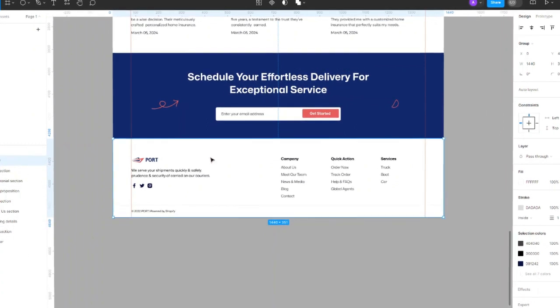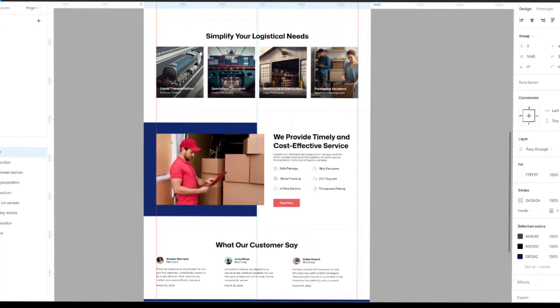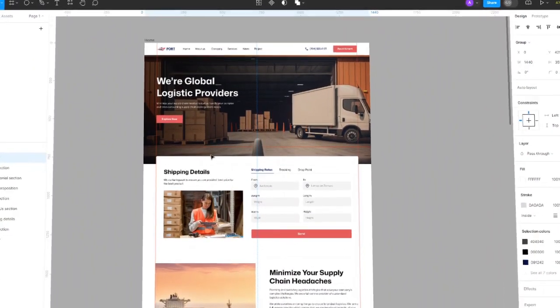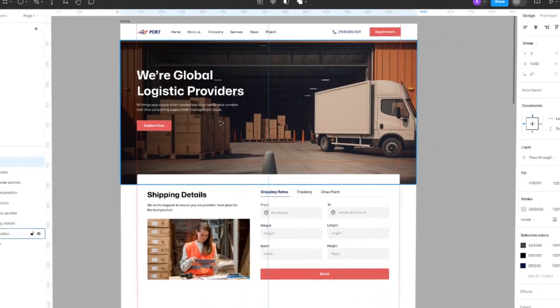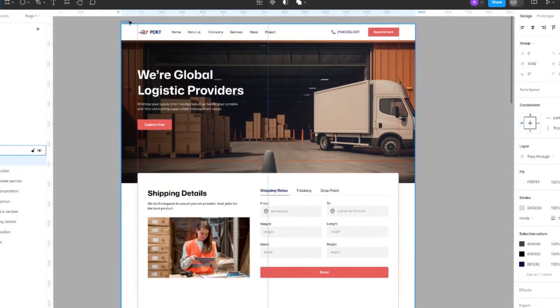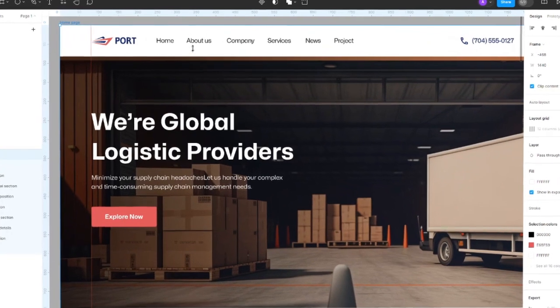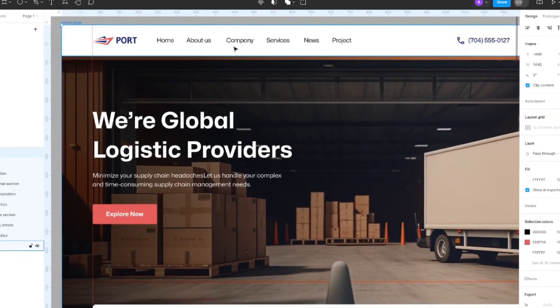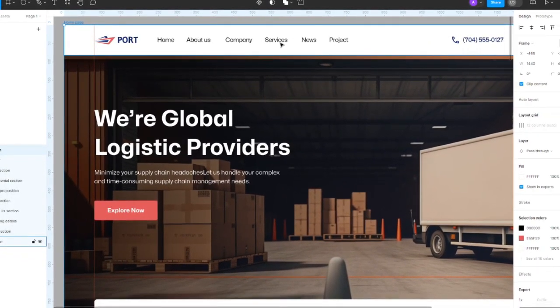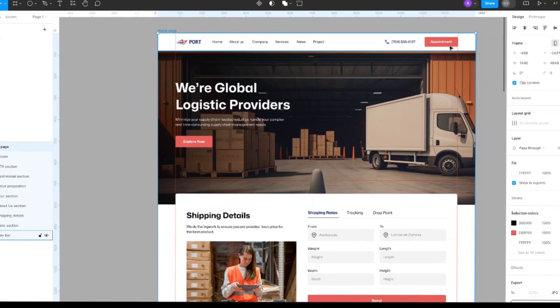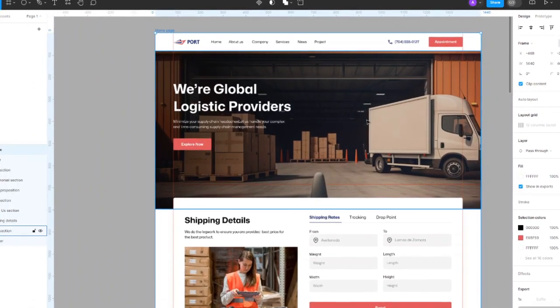And if you look at it in all, we have really simplified this landing page, and I'm going to finally call this home page, because don't forget that we are expected to have an about us page, a company page, services page, news page, project page. You understand? And also we are expected to have an appointment page.